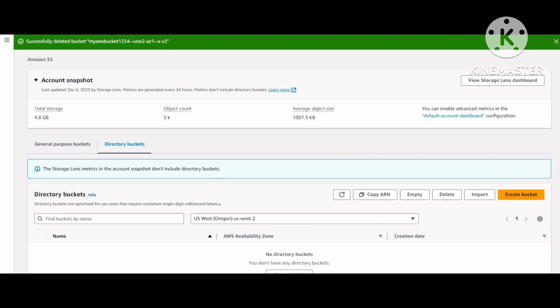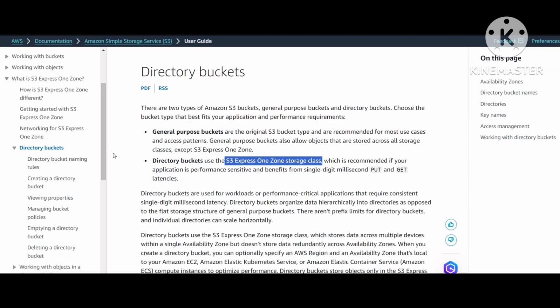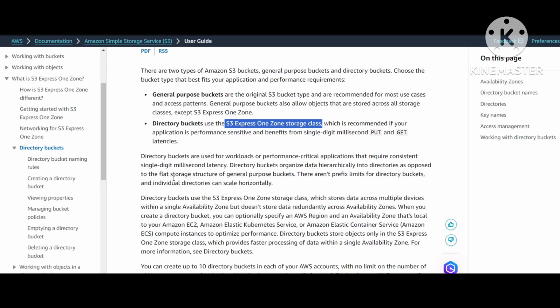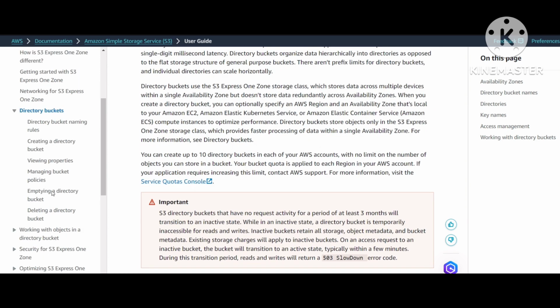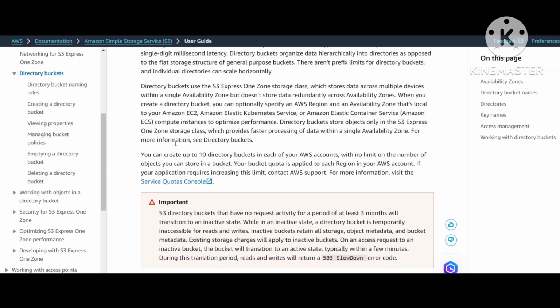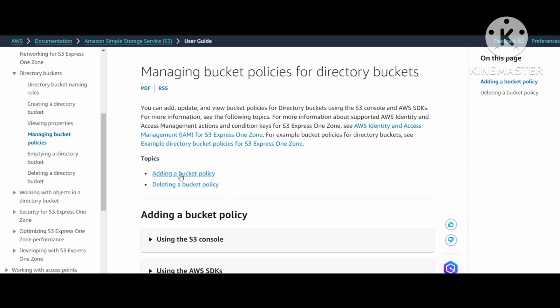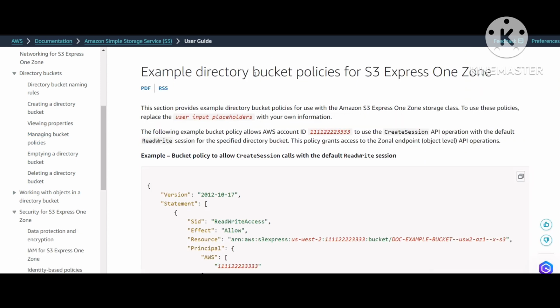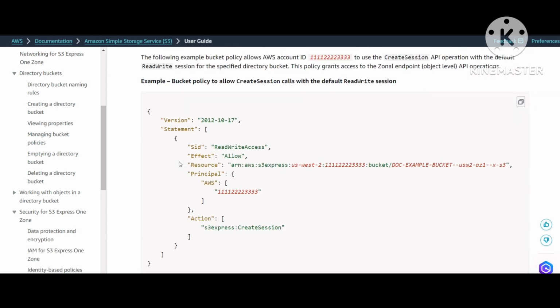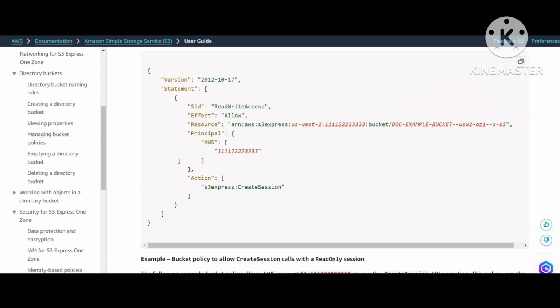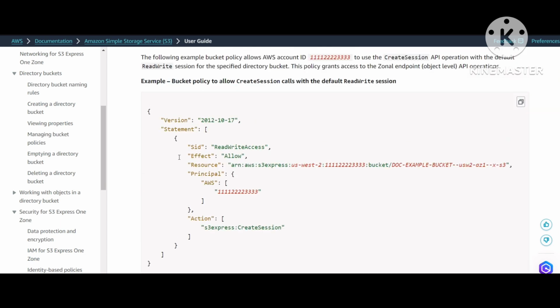Now I would like to show you one more thing. You can actually create bucket policies for the directory bucket also. So this particular web page describes the different operations that you can perform on the directory buckets. There are some example directory policies specified here, which you can copy, customize, and add as the bucket policy also. So this is the basic demo of the directory bucket creation, and I hope you have enjoyed it. Thank you.